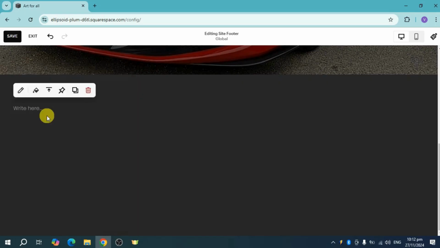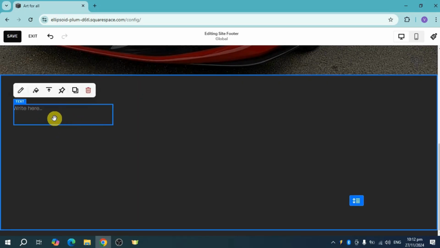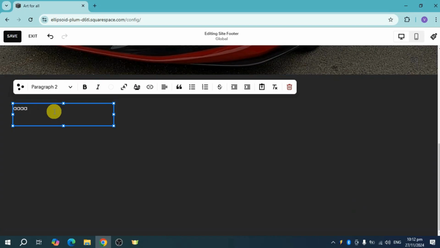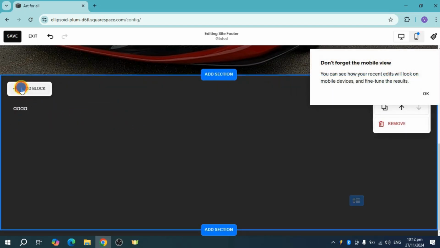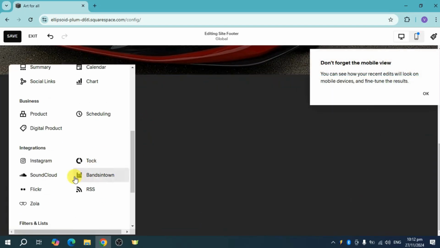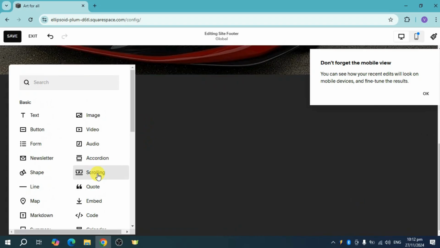Let's choose in here a text. And then you can start writing in here whatever you want added. You can just utilize the add block option in order to add whatever you want added. So that's how you use a Squarespace website editor.